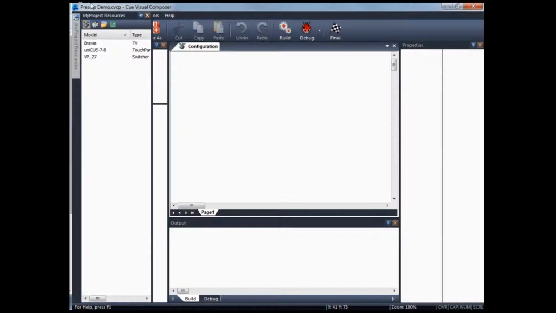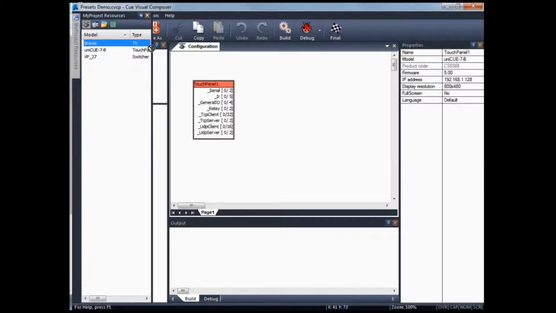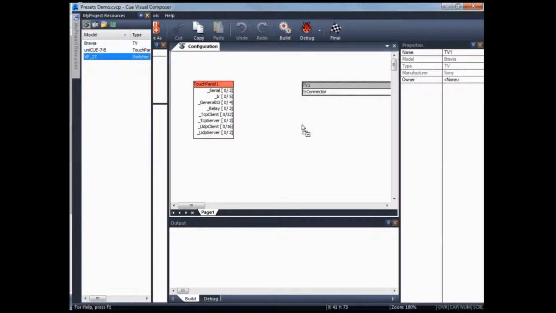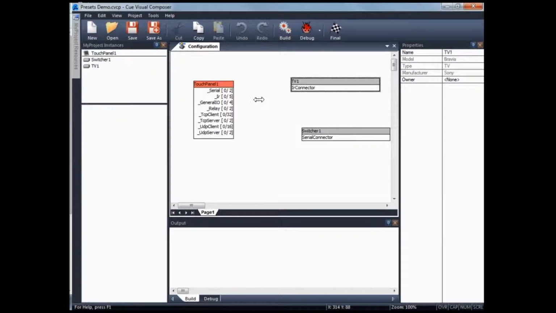In this presets demo CVCP file, I've inserted the following devices: a Bravia TV and a VP27 third-party devices, and a QUnit UniQ7. To set up the system, drag and drop all the modules devices into the configuration window. Connect up the TV to IR1, the serial of the switcher 1 to serial 1.